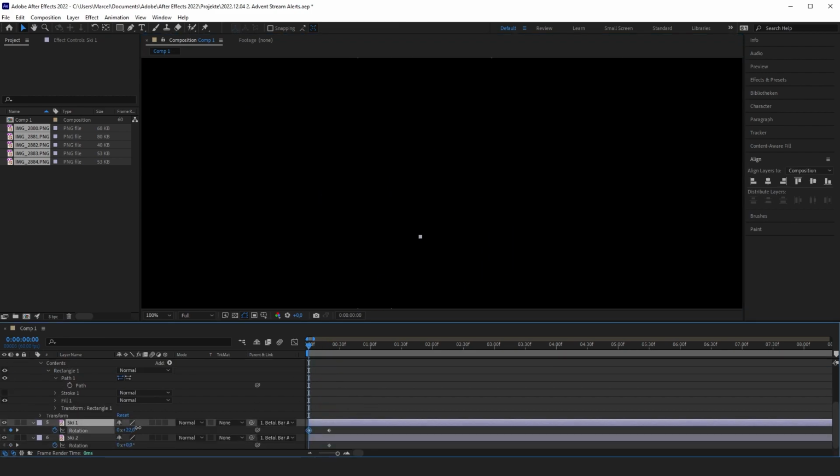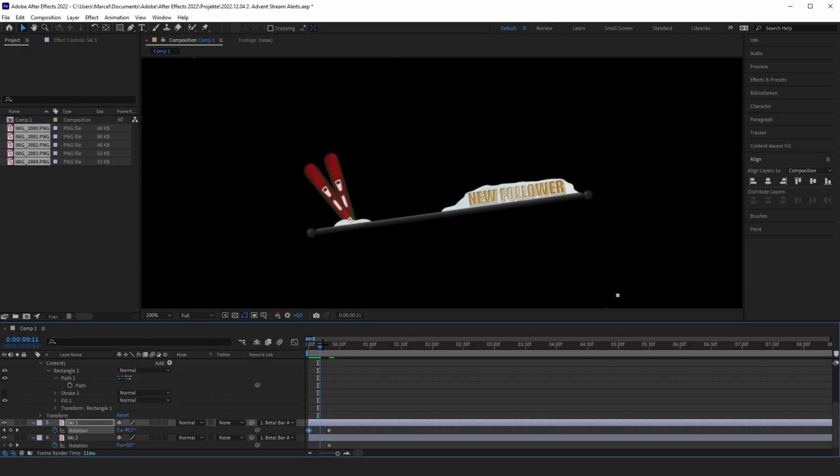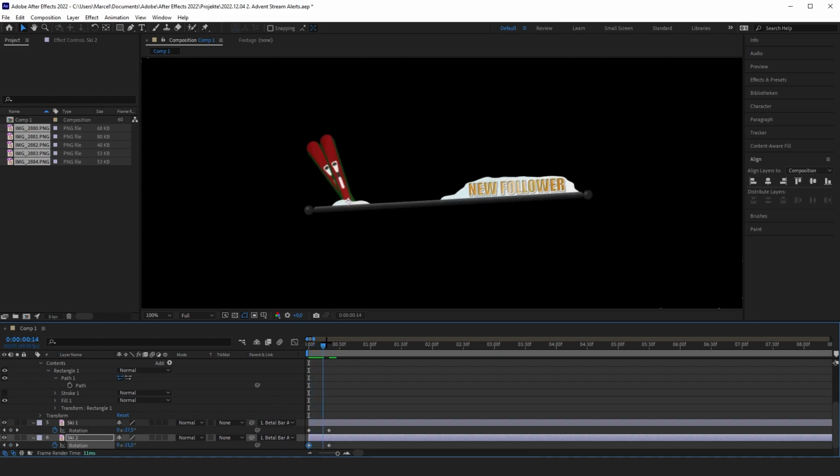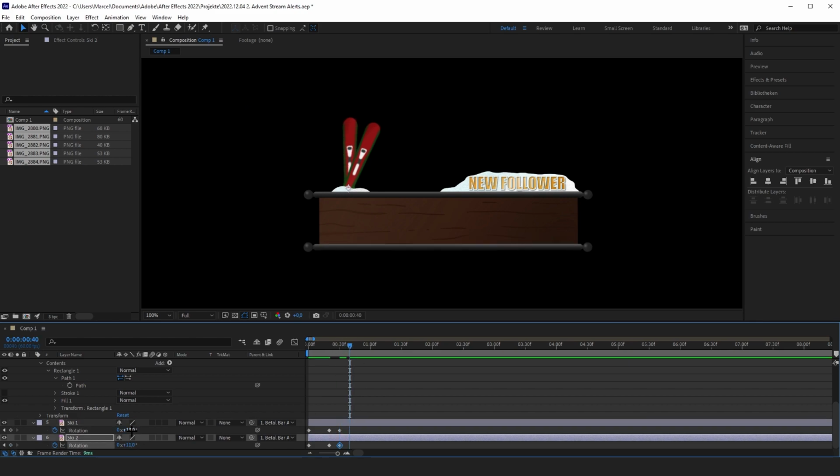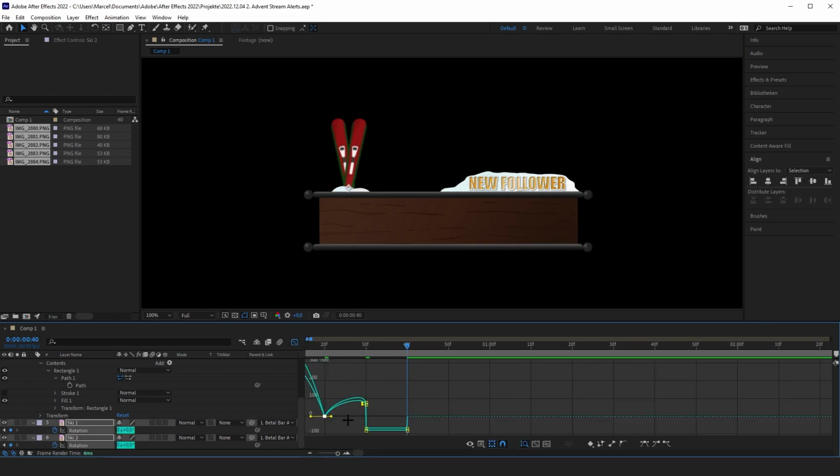Then I add a wobble effect to the skis, so that they move realistically when they are turned in. Just experiment with the rotation keyframes. If you want to copy my keyframes, you can slow down or pause the video here.